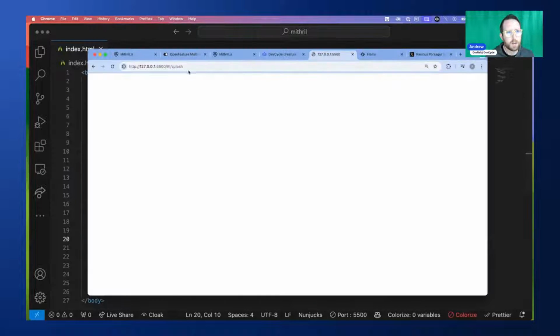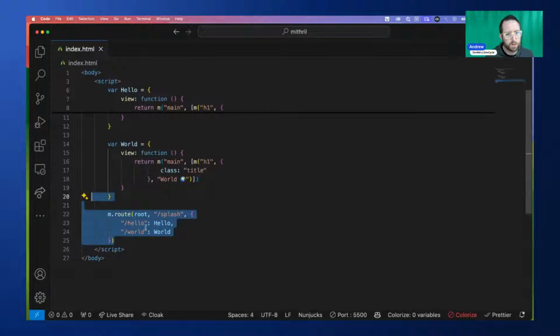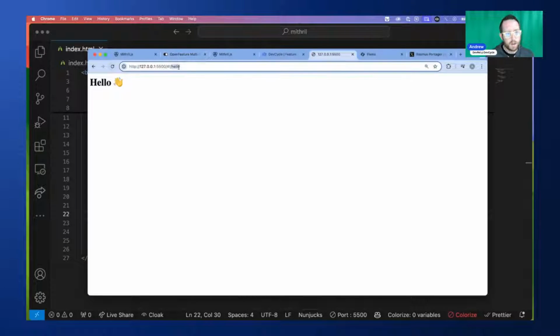All right, let's go back over here, go back to our base route. So this should be showing hello, but it's not. So I wonder what's going on here. Hello, hello, world, world. Oh, that root is not set to hello. All right, hello and world. So here we go. We have a hello world single page application.